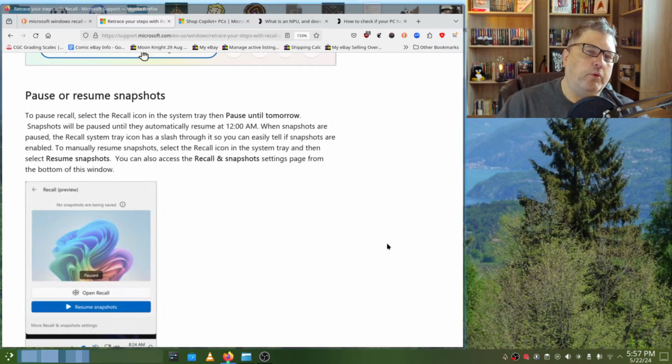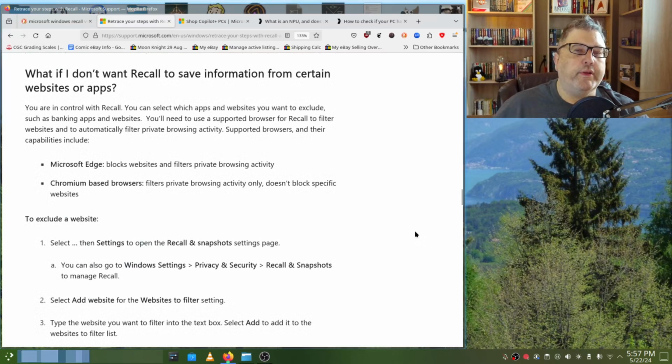Okay, so maybe you don't want Snapshot to run. You can pause Recall, but apparently only until the day after. I would like to be able to turn it off, and I think there's going to be a way to turn it off. It's just a matter of when it becomes available. Or a third party will create an application that will let you disable Recall. That's my hope.